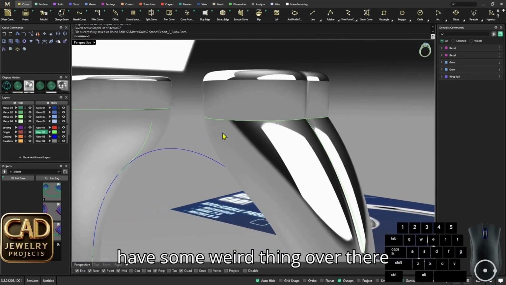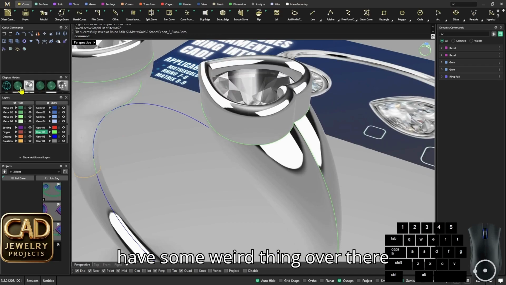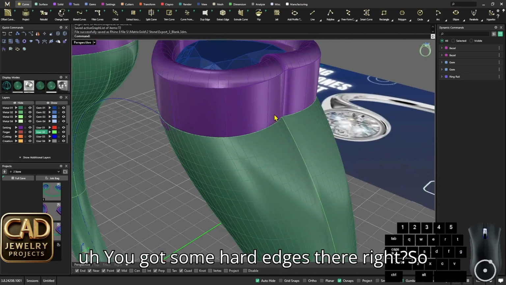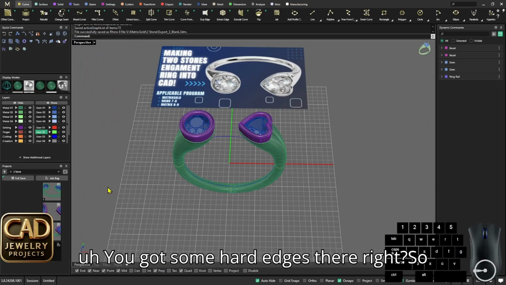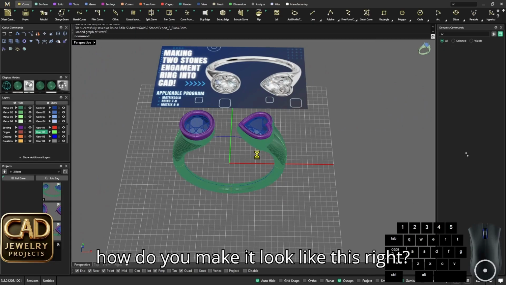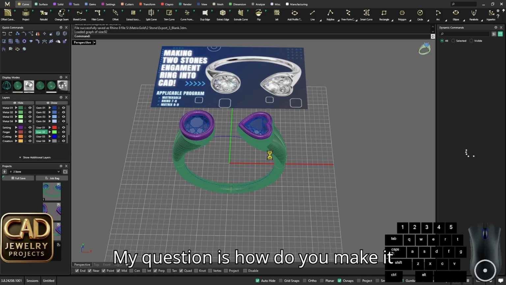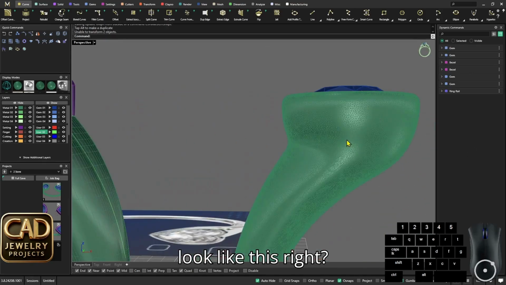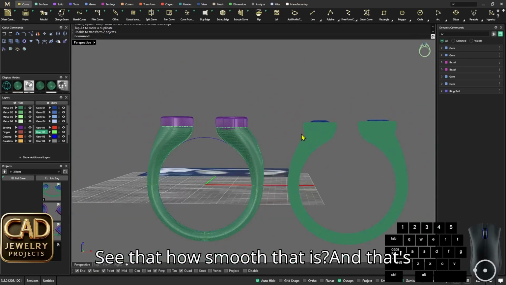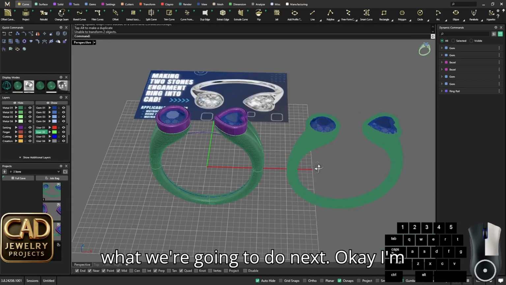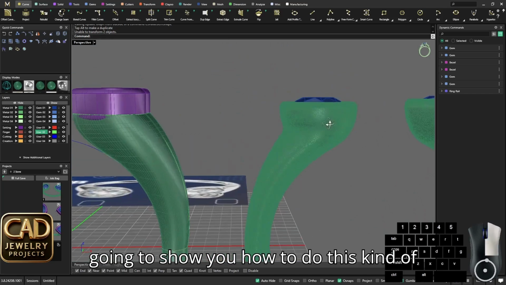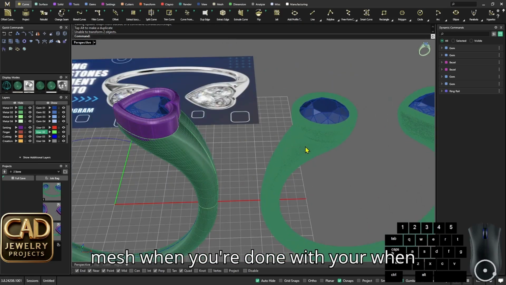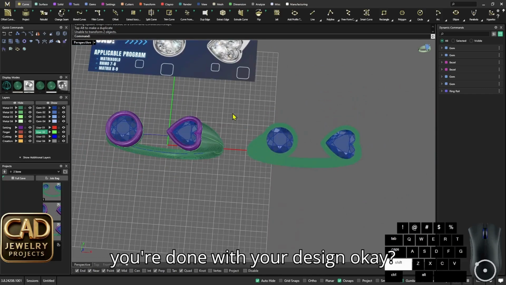You see how you have some weird thing over there? So you got some hard edges there, right? So how do you make it look like this, right? My question is, how do you make it look like this? See that, how smooth that is? And that's what we're gonna do next. Okay, I'm gonna show you how to do this kind of mesh when you're done with your design.